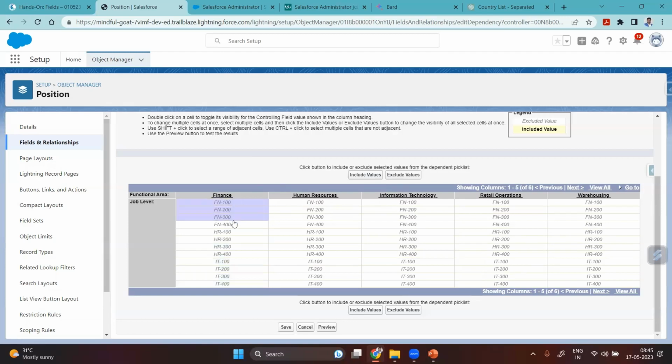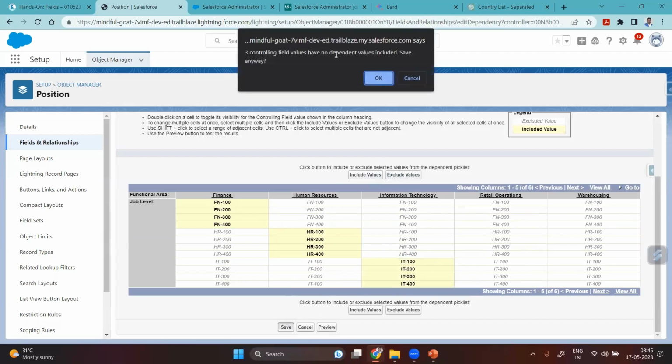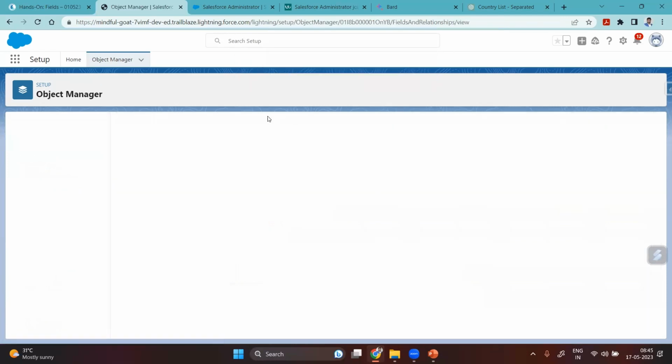Okay, so these are the ones I want to include, as I just told you. For that reason, I'll select only those values. Let me include for HR, and for information technology, let me select this. Include values. Now save this. It says 3 controlling field values have no dependent values included. That is retail operations, warehousing, and one more thing, but that is fine, I don't bother about it. Let me click on OK and save it.